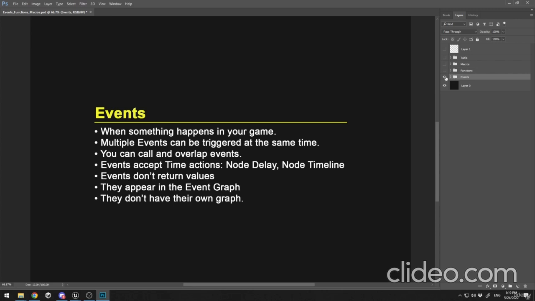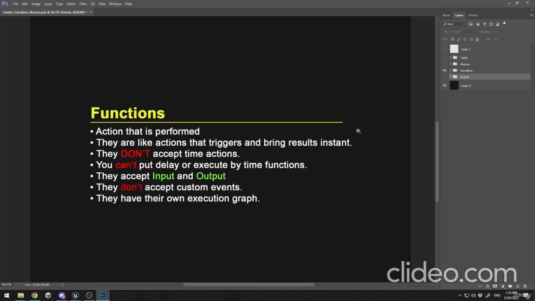All right. Moving further, we have the functions. The functions are similar to events, but they have some differences. Functions are an action that is performed instantly. They're like actions that trigger and bring the result instantly. Keep in mind that functions also don't accept time actions. So you cannot put a delay in a function. Functions are executed and the result is given instantly. This is something that you need to keep in mind.